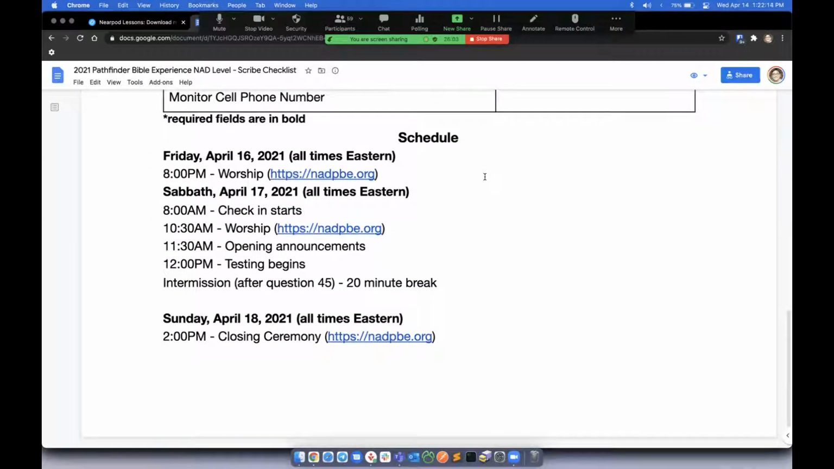Okay, if you pull up the schedule, let's go over the schedule for this weekend. Friday evening is a worship session. You get to that through the live stream on nadpbe.org. They don't have to be in the same place. They can stream it at home. Parents, everybody can watch it. It's going to be a really good worship service.